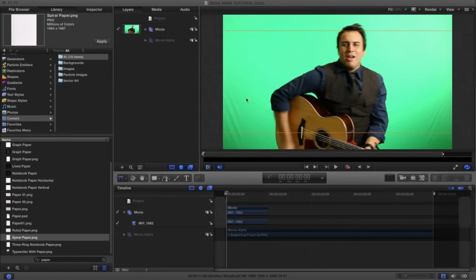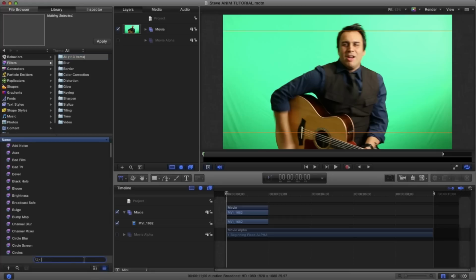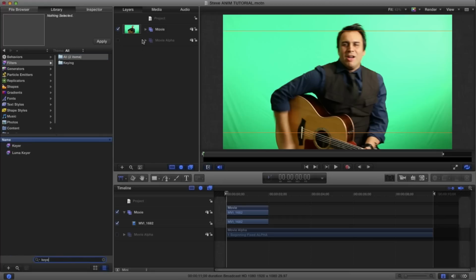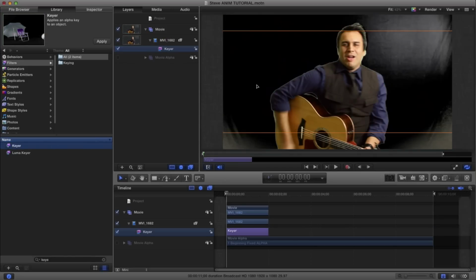Here he is. I've got the green screen behind him. So the first thing you have to do is key out the green. So within my filters, I have a keyer. Just type it in. There's the keyer. All you do is drag and drop it right onto the movie, like so. As you can see, it's already starting to get rid of the green.